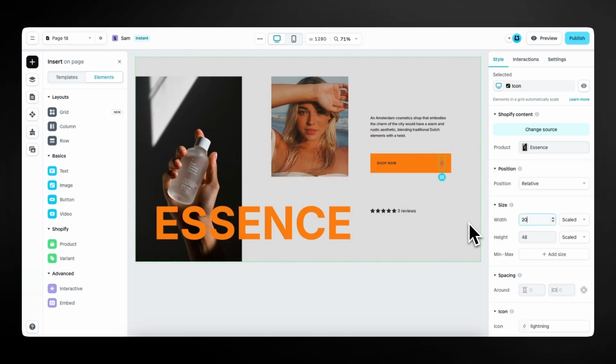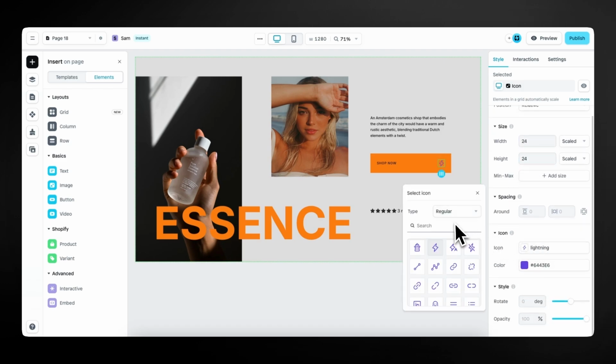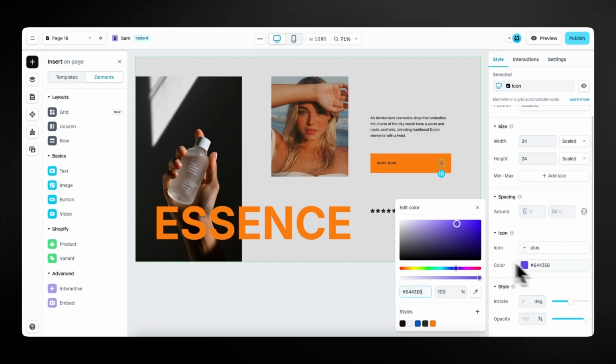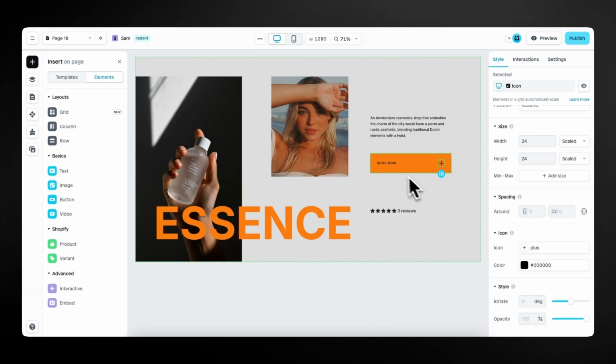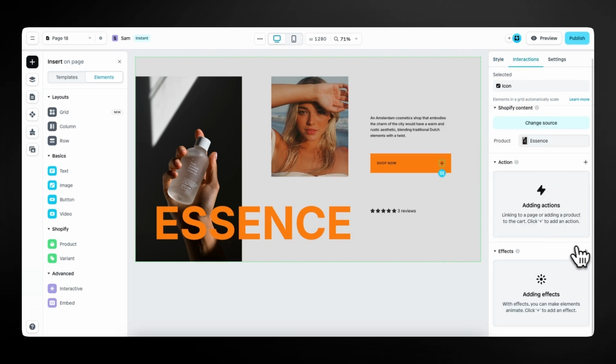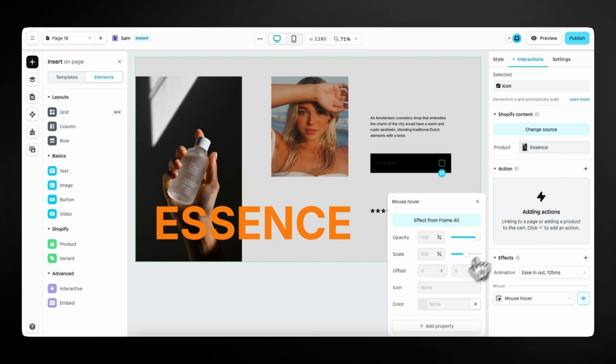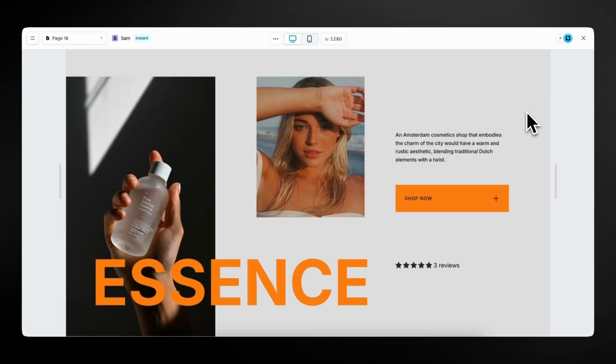We change the width to 24 by 24. And then we can look for a plus icon. There we have it. We make the color black. There we go. It can be a bit smaller. 20 by 20 looks better. And now we do the same thing. We add a hover effect under effects, mouse hover. And whenever someone hovers over this button, I want the color to be this orange color. Now let's preview and see what the effect looks like. So as we hover over this button, all the colors invert, and that's exactly what we want.